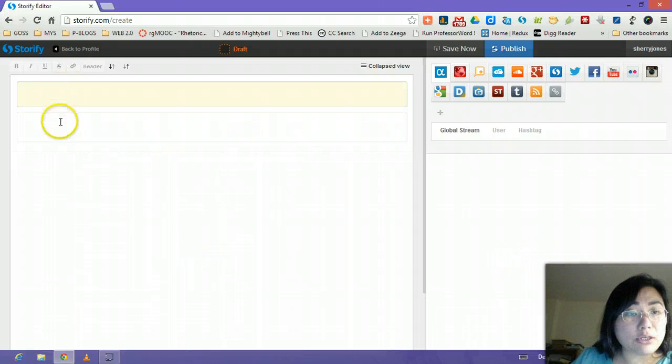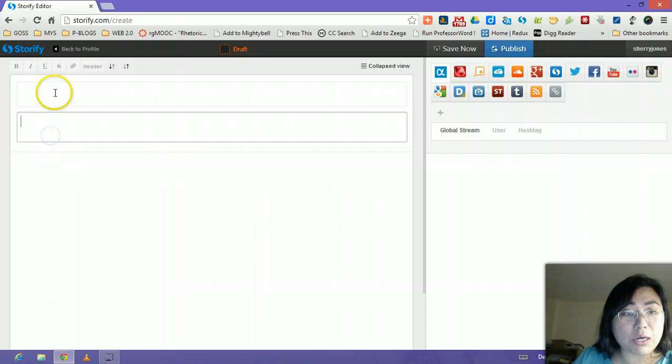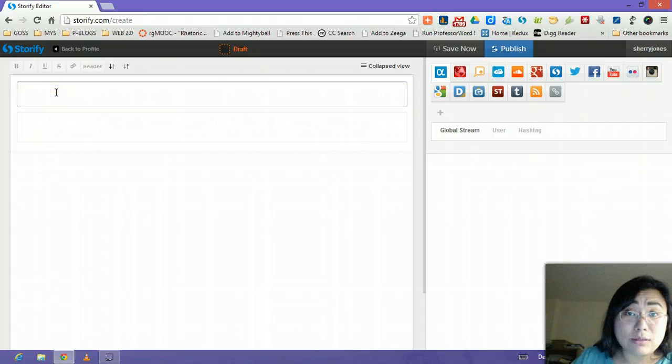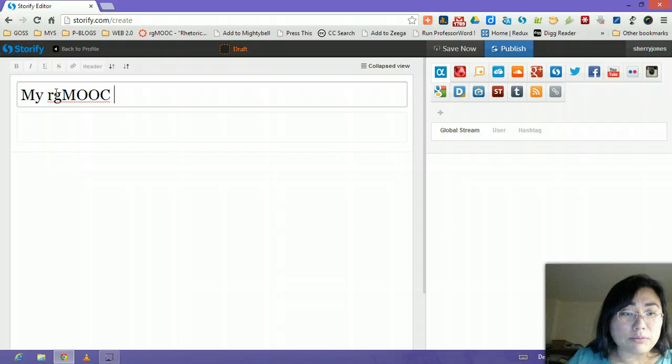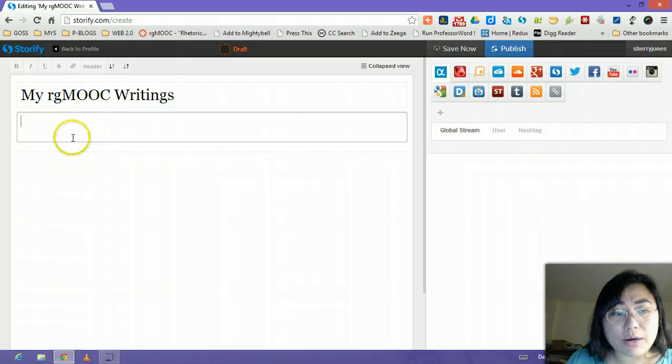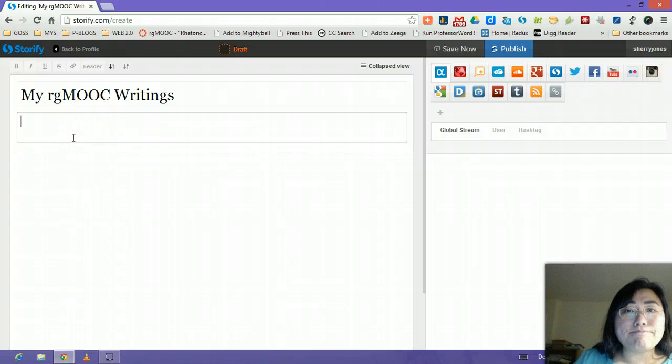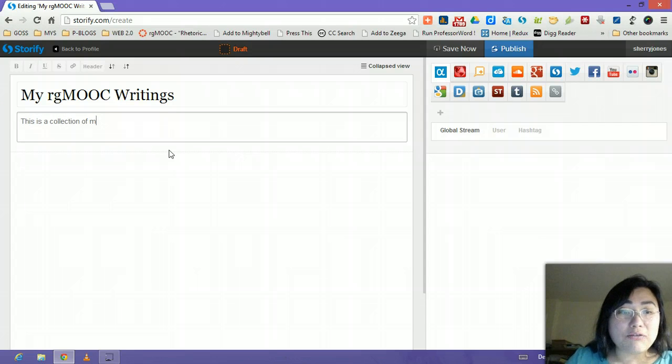I recommend that you see there are 2 squares here. This first square should be the title of your news article. So you might want to just call it my rgMOOC writings, for example. And then in this square, you might want to write a little synopsis or an intro to what we're about to read. Basically, sell your article like a news article. This is a collection of my writing for rgMOOC.